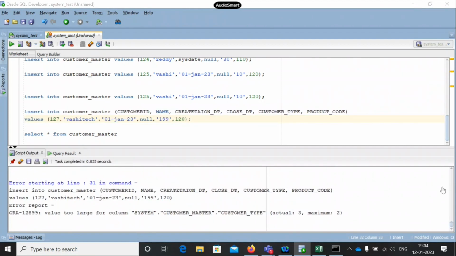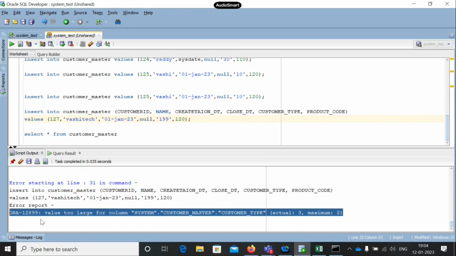See, now it is giving a different error. Value too large for the specified customer master table's customer type column. Actually, you are providing three characters, but it allows a maximum of only two characters. It's giving a clear error for you. This is the meaning of: value too large for this column.